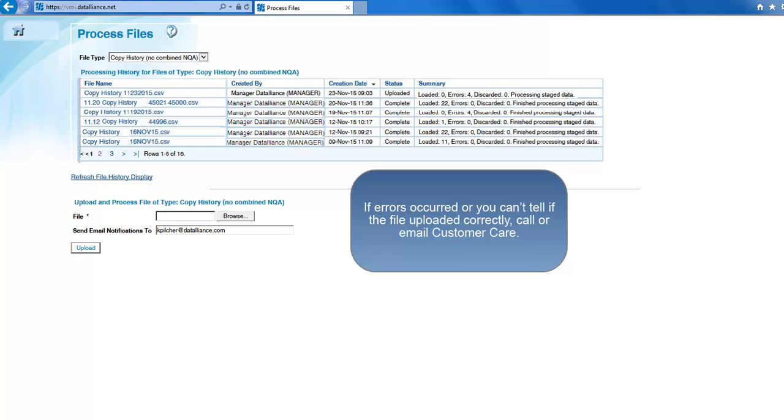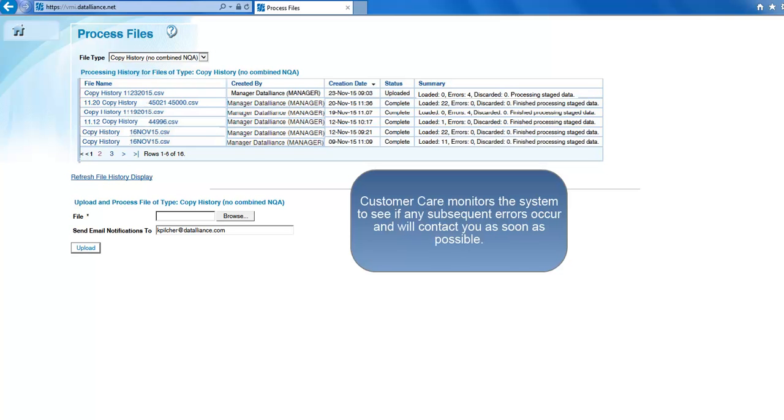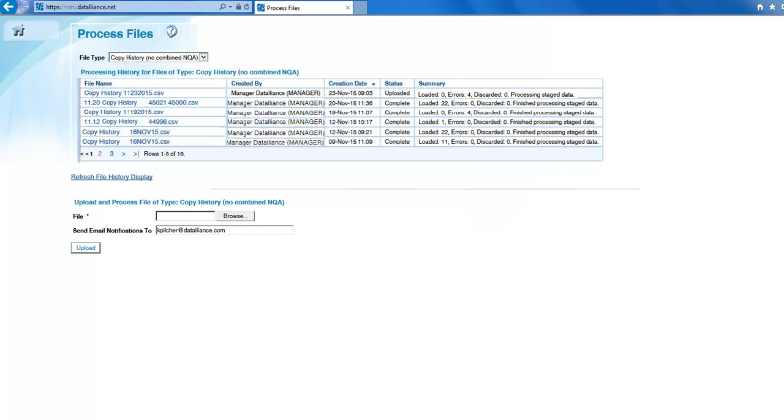Occasionally, errors occur after a file has processed successfully via the file upload tool that require additional attention. Customer care will monitor errors which the upload tool may not provide feedback to you about, and will communicate these issues to you as quickly as possible. That concludes this module.